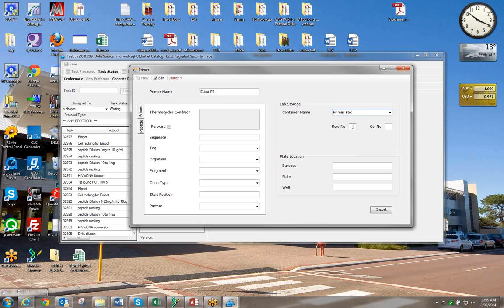So choose this primer box, row number. These numbers, rows are obviously going from left to right, and column is going from top to bottom. So these are just numbers. So row 1 and column 1 will be A1 position basically. So you can put that information in. So row 2, column 2 will be B2. I don't know whether you all use an alphanumeric numbering system or this, but this one you just have to put numbers. This doesn't accept alphanumeric numbers.